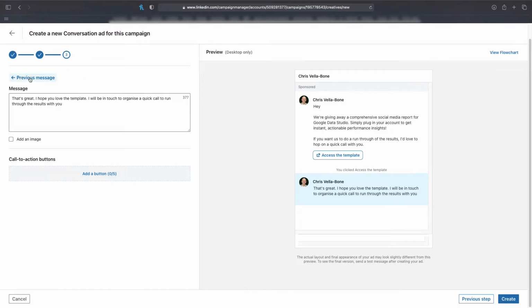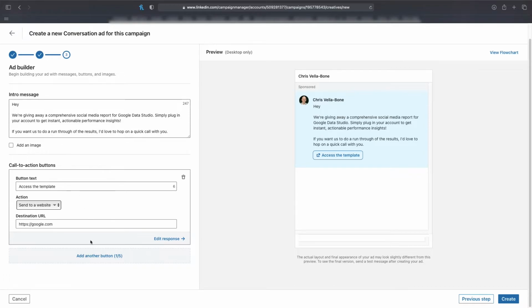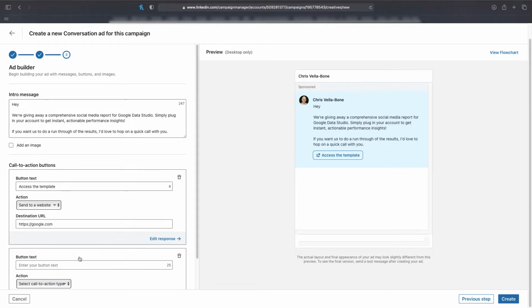But what if people aren't quite ready to access the template just yet? We go back and then we add in some more call to actions. So maybe people aren't quite sure about the benefits they'll get from the template just yet. So for that, we've already made a video guide. So an obvious one here is watch the video guide.